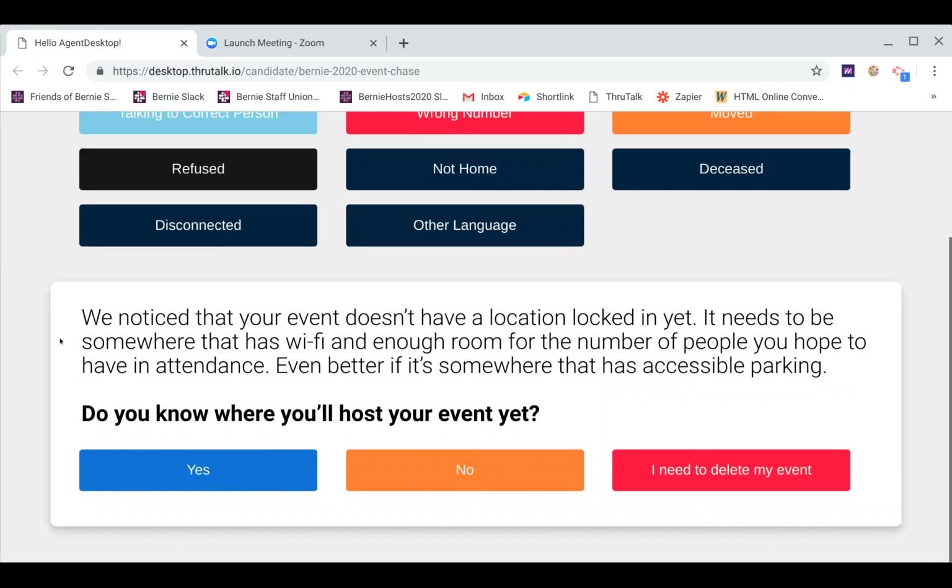We'll then prompt them and let them know that we notice that their event still doesn't have a location locked in. There's three options here. Some folks are just straight away gonna say, look, I've tried to find a venue, I can't find one, I need to delete my event. That will put them through a workflow that will essentially end the call and ask them to join an event near them. Some folks will say, yes, I know where I'm going to host.